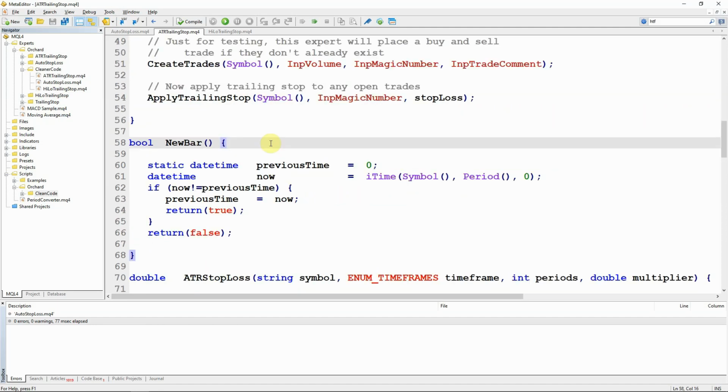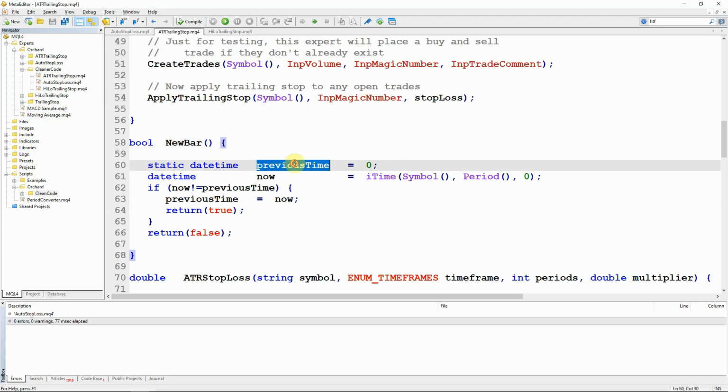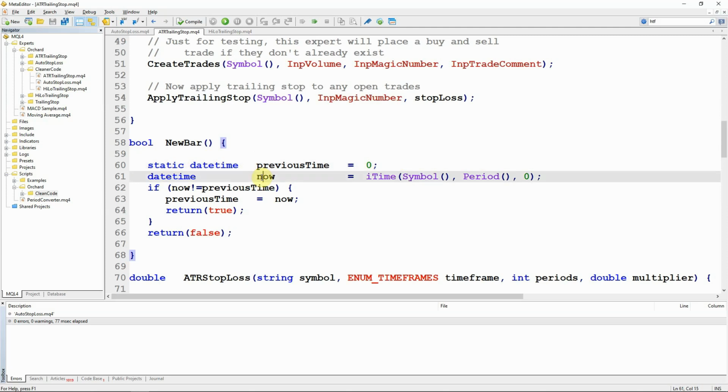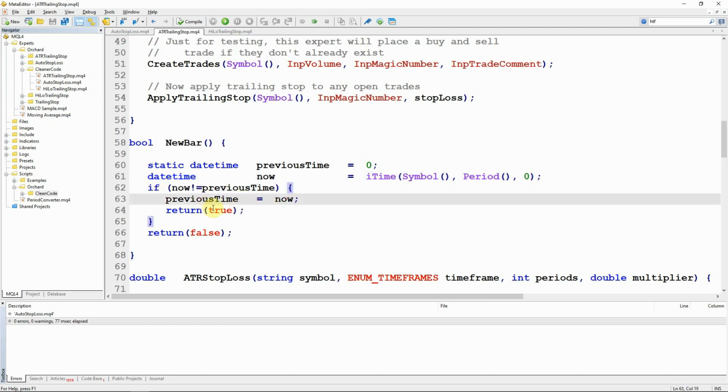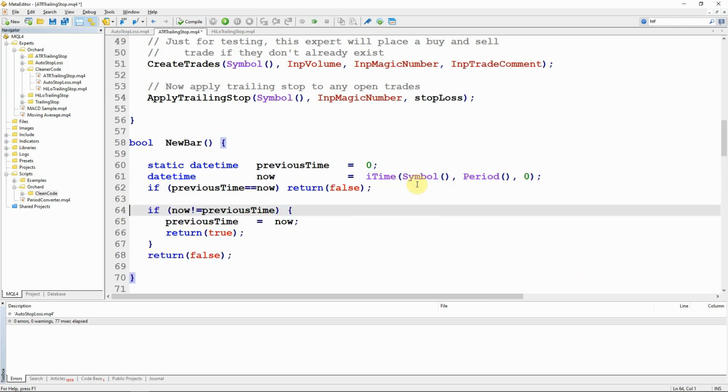You can tidy up the new bar function. This is the same between MetaTrader 4 and 5. So I still have a previous time of 0. I'm setting this to 0 because that's just the beginning. The first time through, this will trigger a new bar. I'm still picking up a date time of now based on time, symbol, and period. But then instead of this piece of code where I'm testing a condition and then assigning values and returning true if the condition is true, I'm going to replace that with this line.